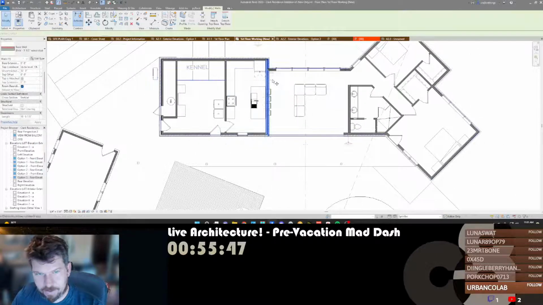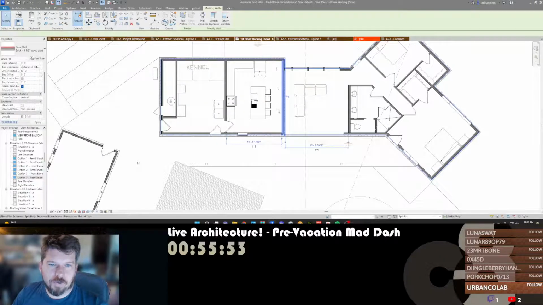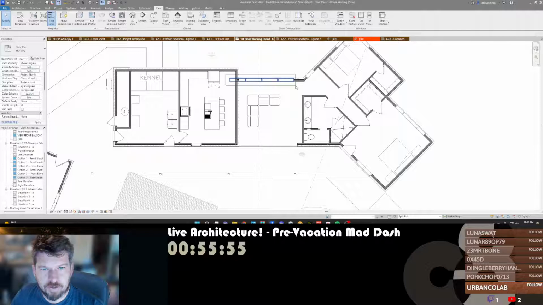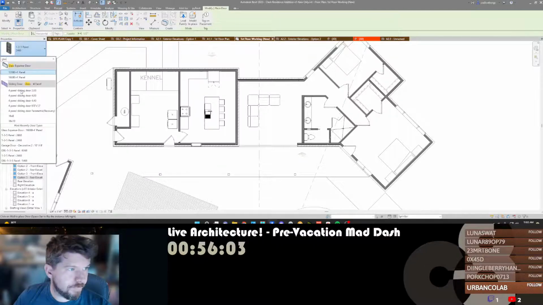Yeah, if the stream's not pausing, then it's definitely something with either USB or the mouse. Let's go 4 feet here. I'm just going to go ahead and delete these. Let's put that glass expanse back in here.